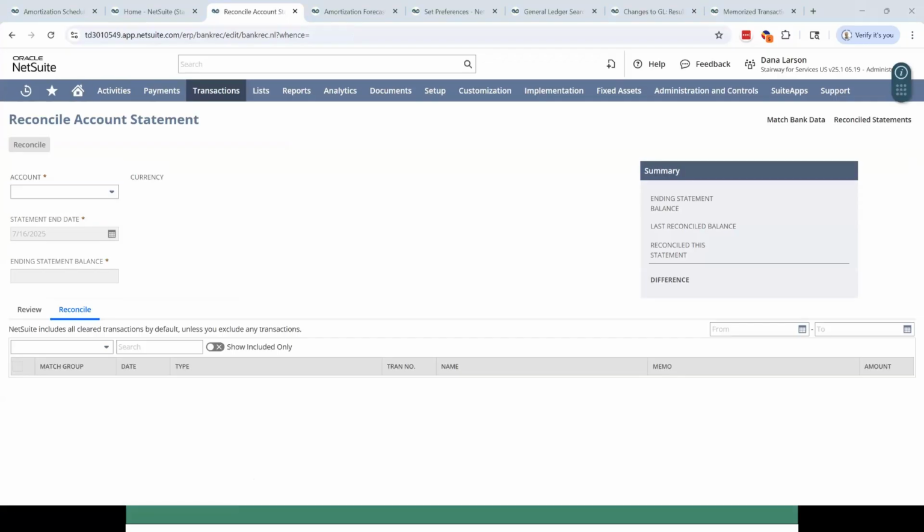Now you can uncheck that box, but you can't do it if you've already started a match and you have things in the matched but not submitted state. And so we'll talk about that in a minute. You can toggle that back and forth, but it won't let you do it if you're halfway through a reconciliation the match way. It won't let you change it back.